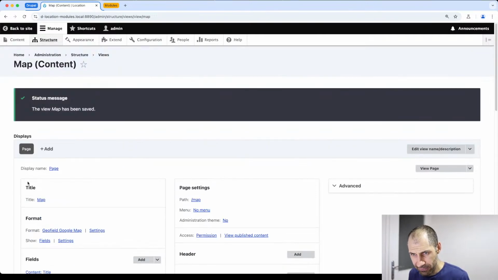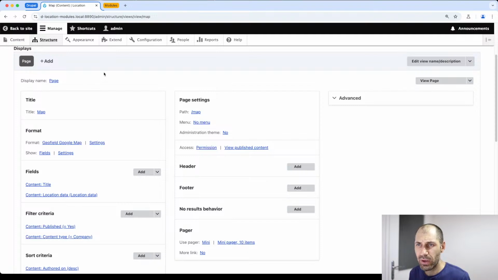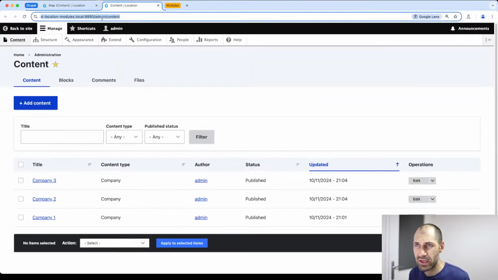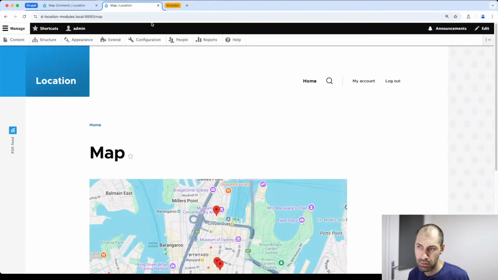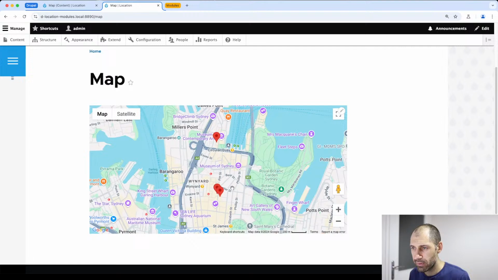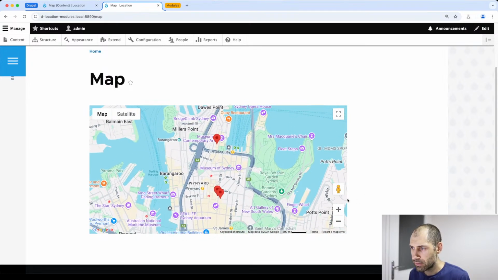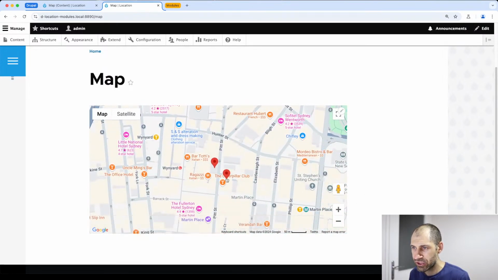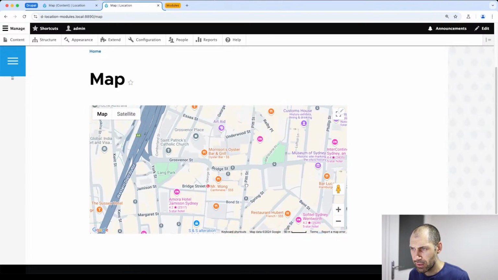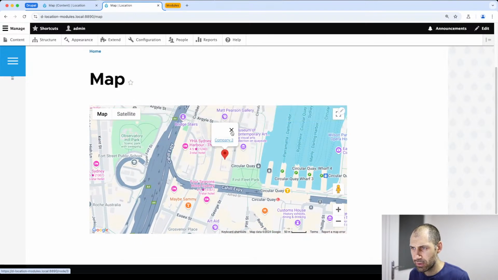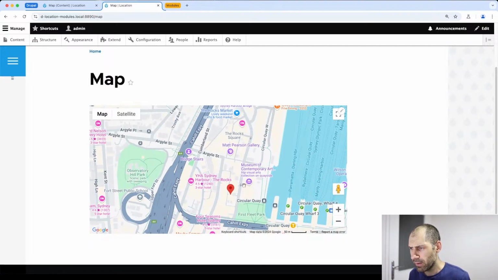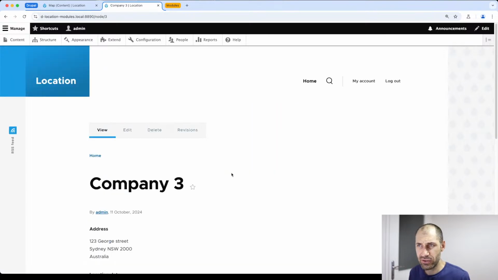Click on save. And now if we open this up in a new tab, so go to /map, we should see, there you go, our location data. We've got ones close to each other. And then we've got one all the way down here. Oh, that's down in the rocks. Okay, interesting. We've got one all the way down there. And then if you click on it, it takes you to the actual company.